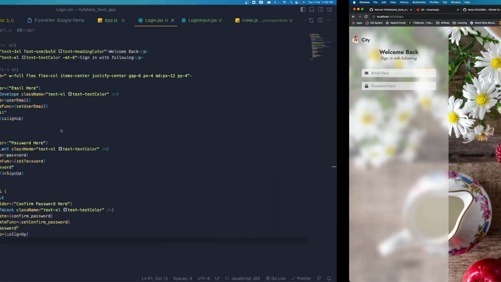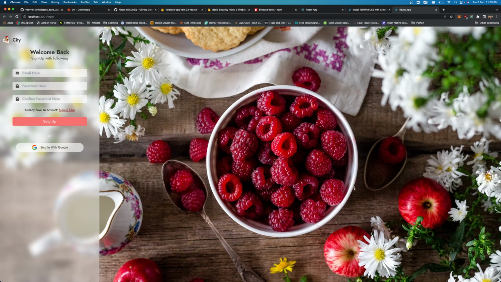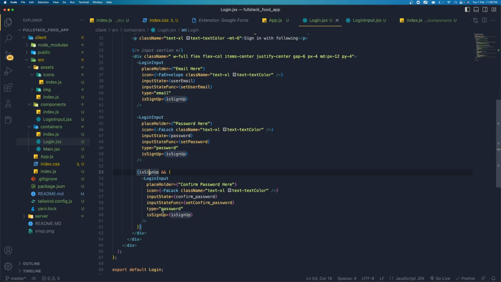The reason it's not showing is because isSignUp is a state that is empty, so that will be updated whenever you click the already have an account, sign in here option. When you click this, that will be changed. See, it's changing the text as well, and it's changing that button as well, that text field as well. So let's go ahead and bring that option now.